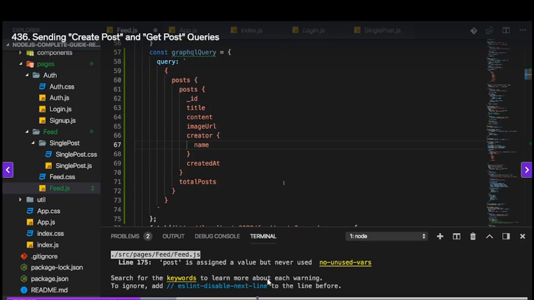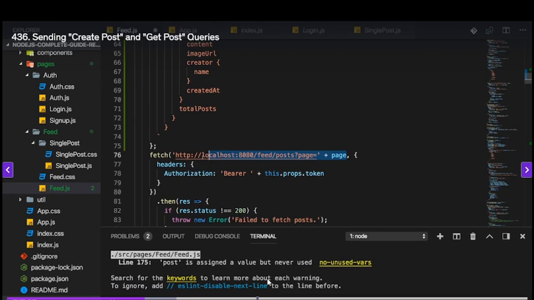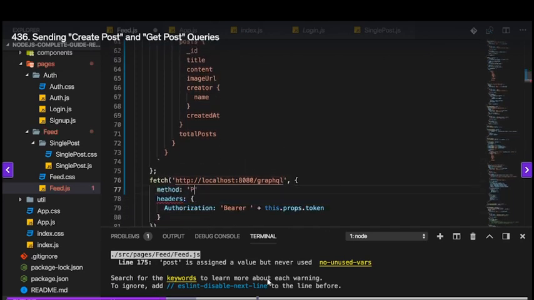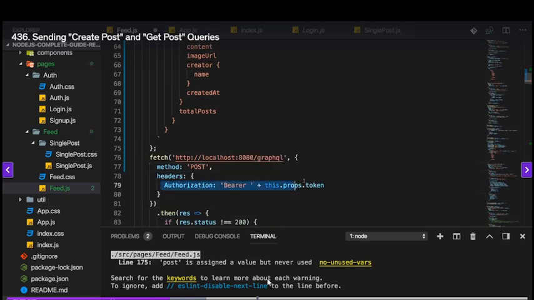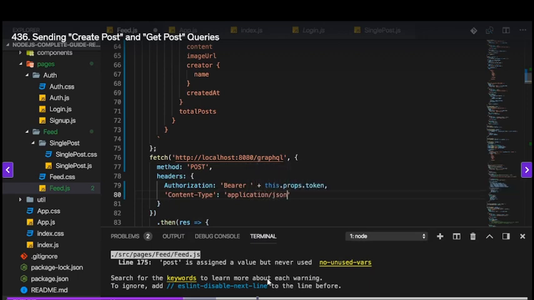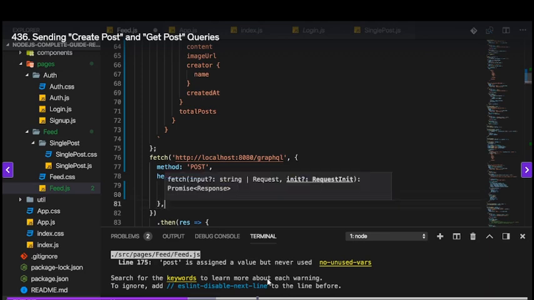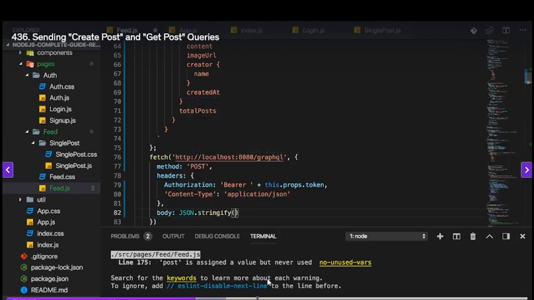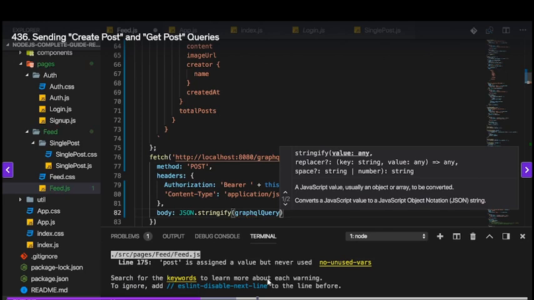Now to run that query, let's change that URL down there. And you know which URL that is. It's localhost:8080/graphql. The method will be POST, of course. Headers is the token, but also the content type, which should be application/json. And of course, I need to add my body here. And that body will be stringified with the JSON package, and that will be that GraphQL query I wrote up there.